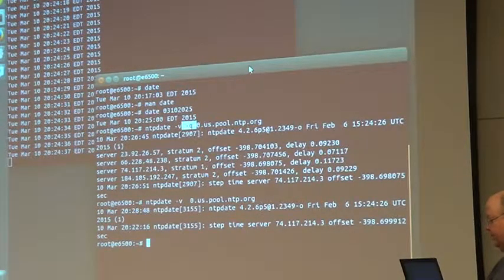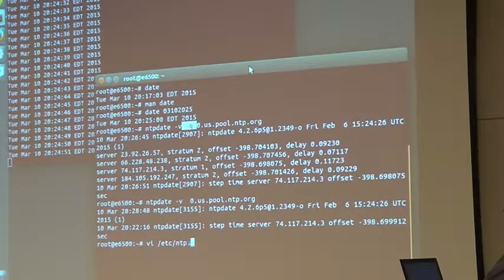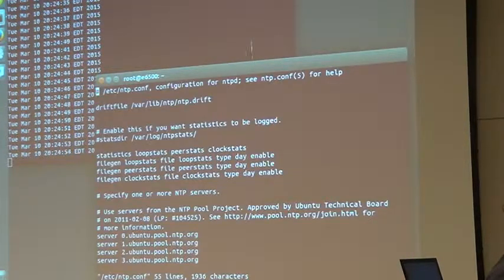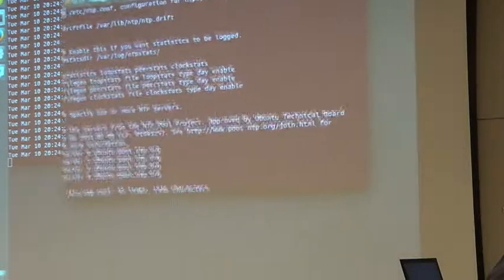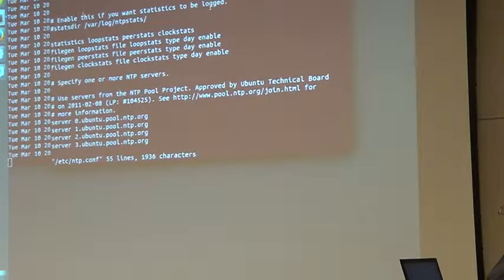Okay. So, the NTP daemon, when you install NTP, that's what you get, the NTP daemon. Along with the NTP daemon comes a config file. That'd be ntp.conf. All right. Let me get that out of the way.